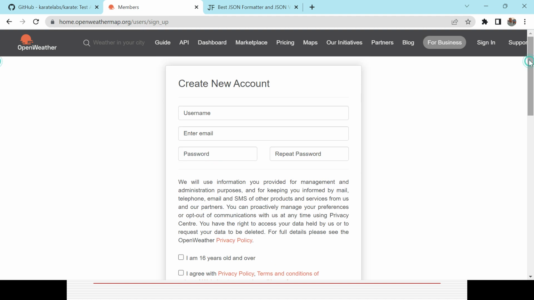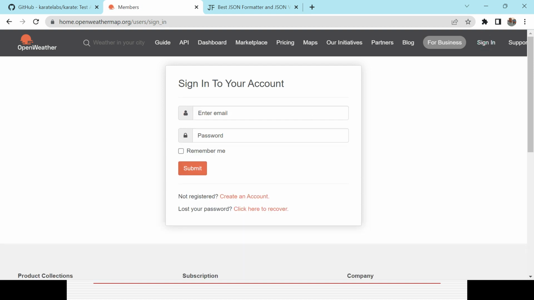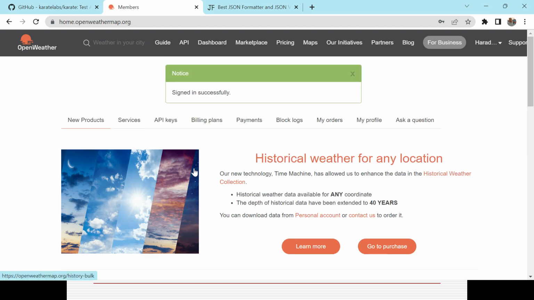Once your account is created, you will get a mail to your email ID. You need to confirm it. After that, with your account created, you can simply log in. That account is already created for me. So if I log in and click on the submit button, I will navigate to the home.openweathermap.org page, and you are able to see this is my account.